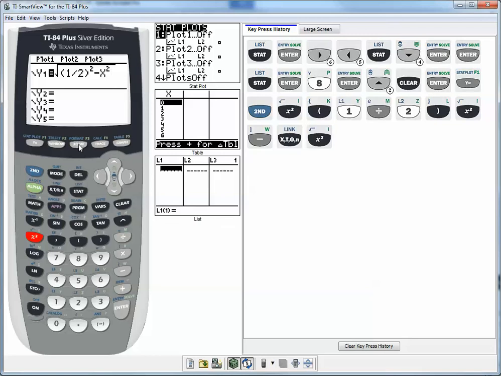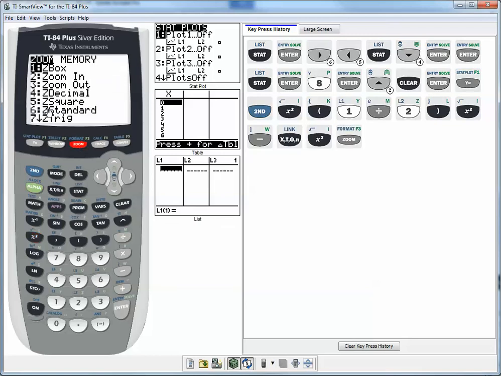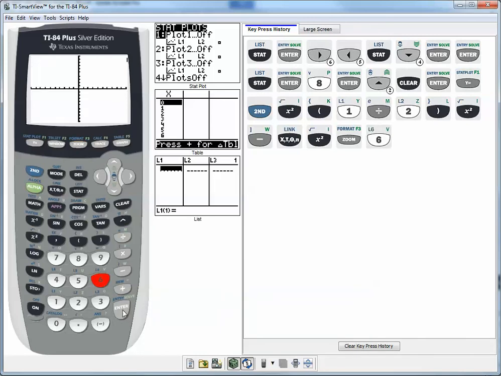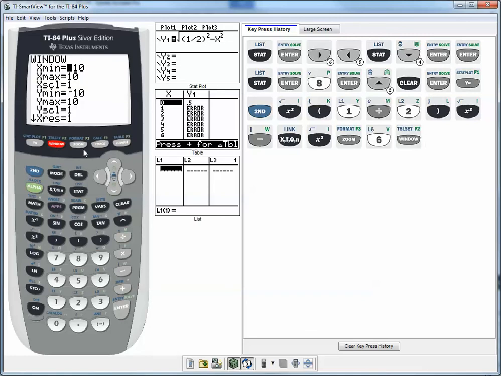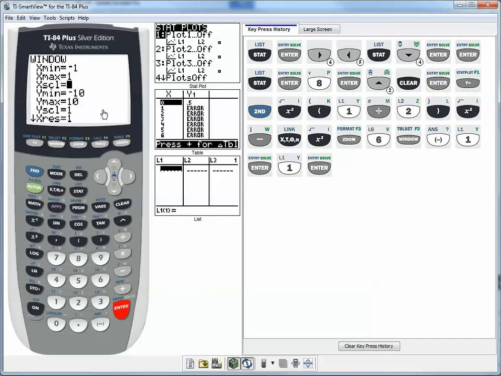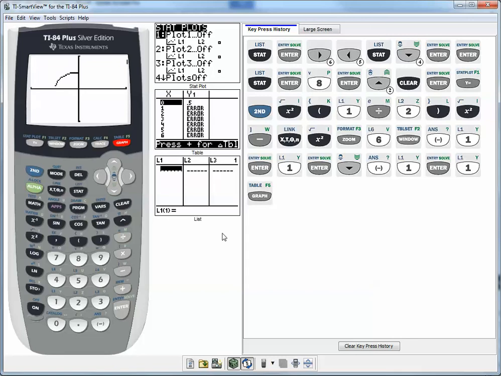If I wanted to, I could take a look at zoom and do a zoom standard if I wanted to see this. It's not going to show up very big because it's a pretty small half circle here. Tiny little thing right there. If I wanted to, I could change my window settings to be able to see it, to go from -1 all the way up to +1, and in the y direction from -1 to +1.